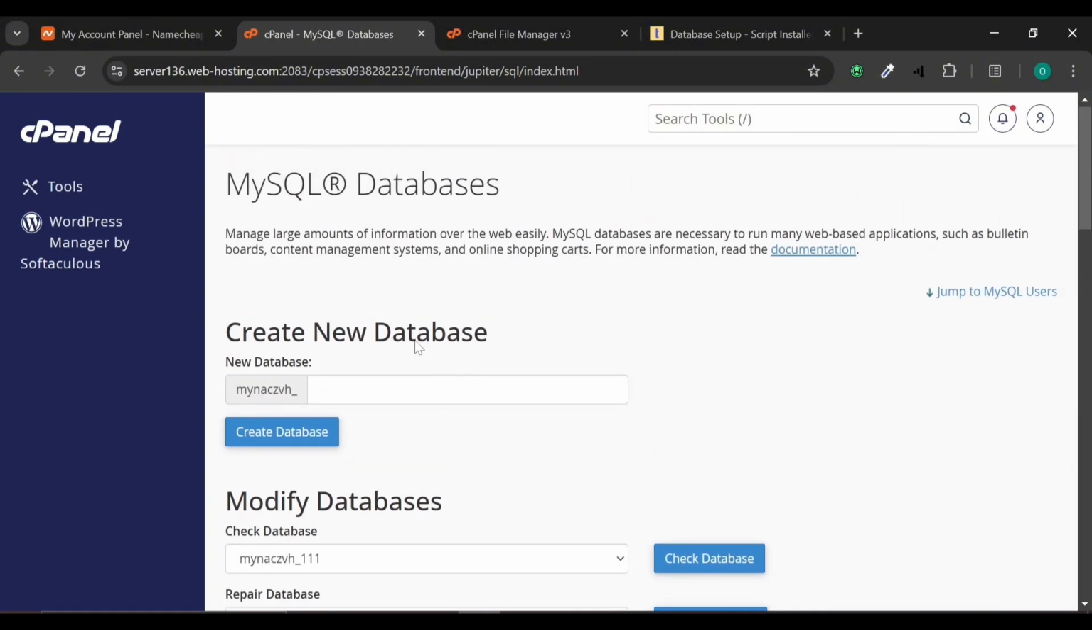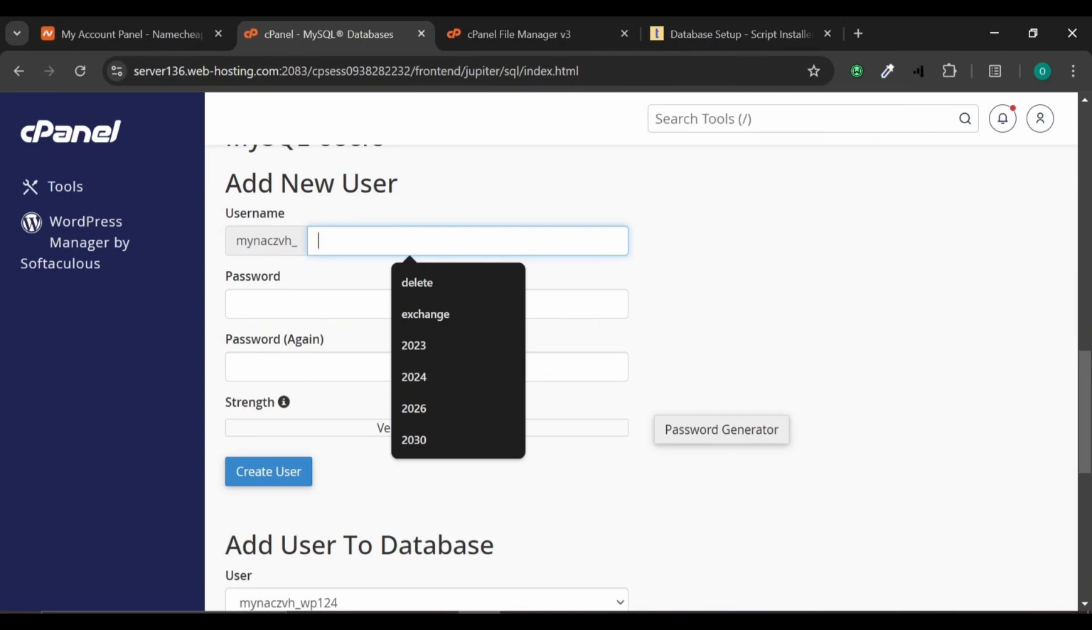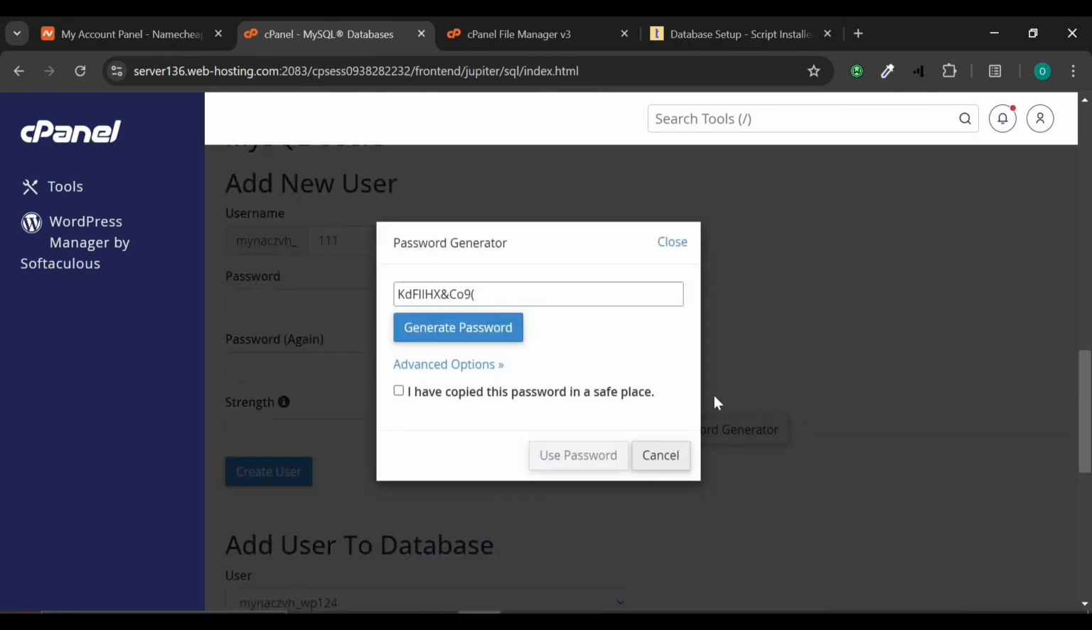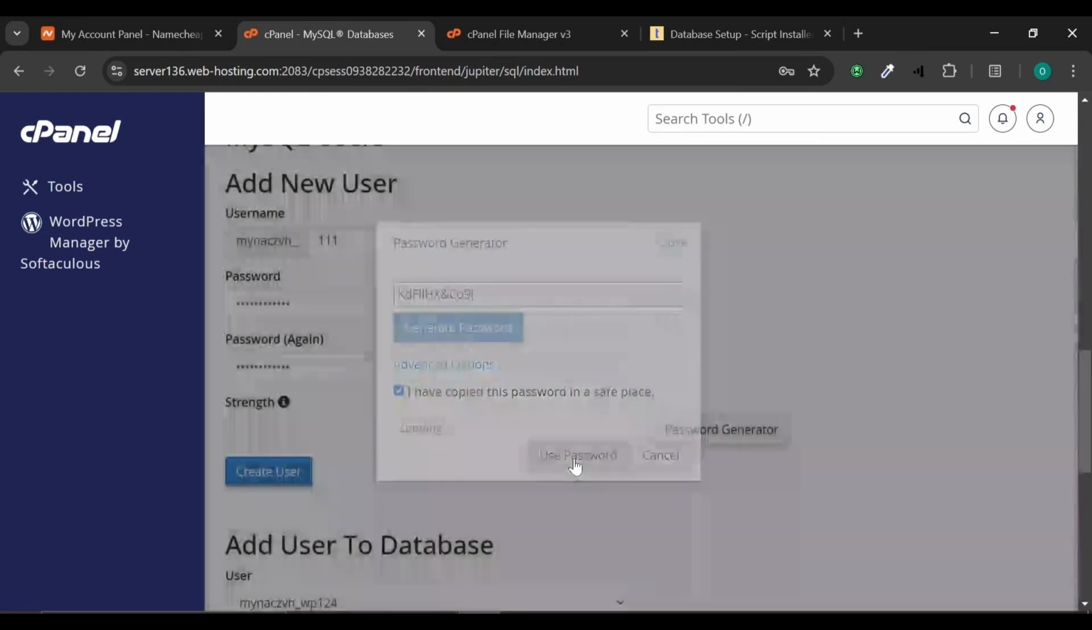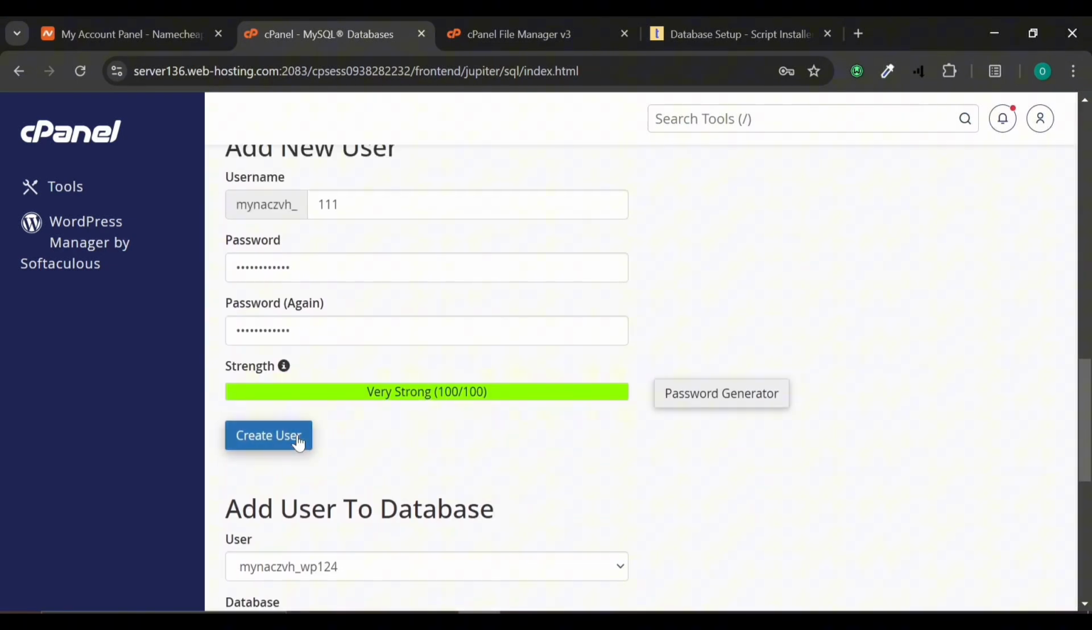What we've created first is our database. Now we're going to be creating the user that we'll be linking the database with. I love to use the same name I use for the database also for the user, as it helps us in identification and makes it a whole lot simpler. Then I also go with a password generator. Once you generate your password, I like to cut and paste it back, or you can just copy it and save it where you can find it. Click on I have copied the password and click on use password. Once you do that, you can just click on create user.